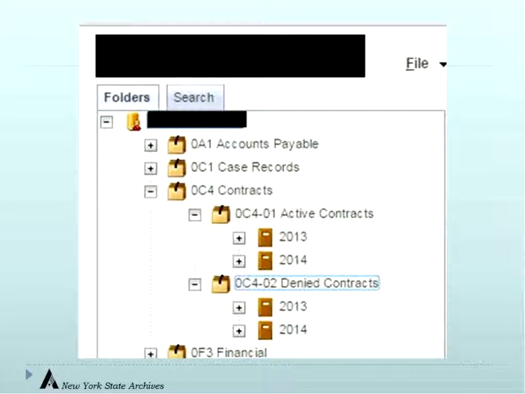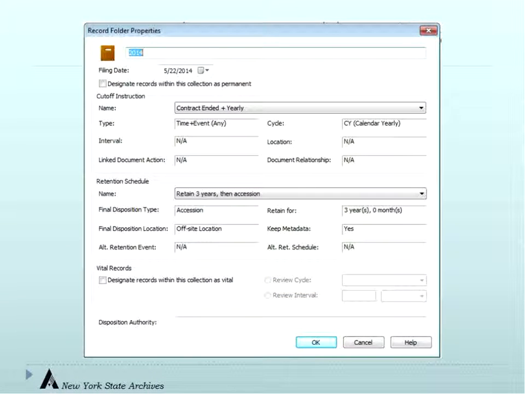And this view shows the programming associated with time and event-based cutoff. So in this example, the system's programmed to store denied contracts for the first 3 years within the system, so they're accessible, and then move them to an off-site storage location for the remaining 3 years, which may require extra steps to retrieve them if necessary. It's kind of like inactive storage.